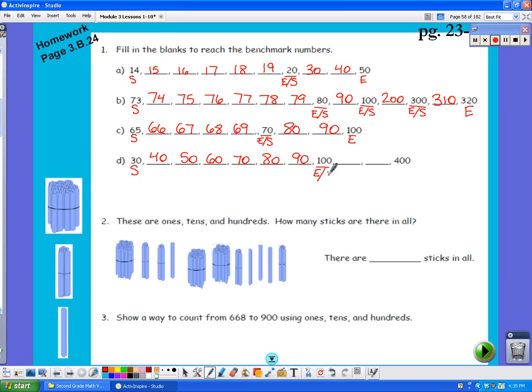We're going to end counting by tens, and we're going to start counting by a new set of numbers. Our final number that we're trying to get to is 400. So it looks like we need to count by hundreds to get there. 100, 200, 300, and our ending number is 400.